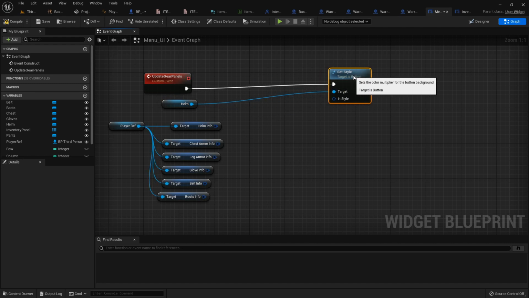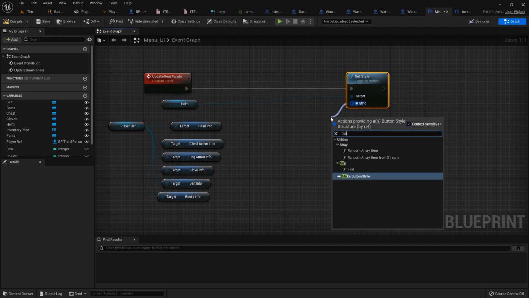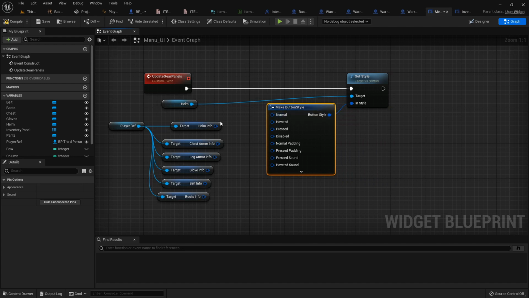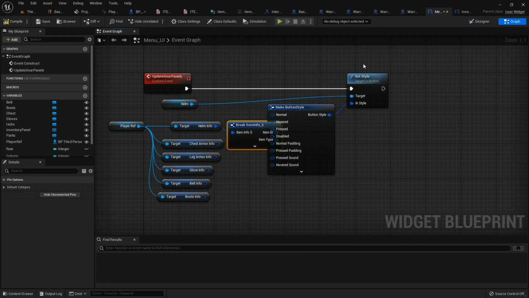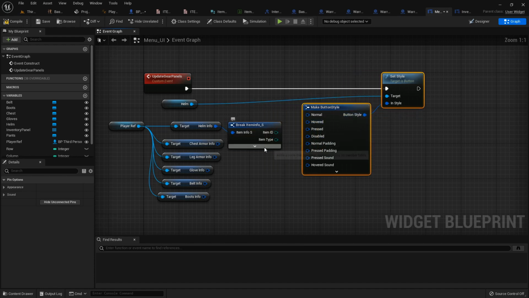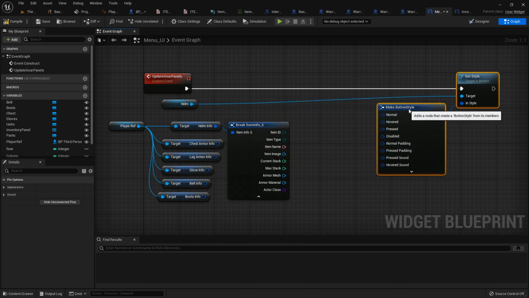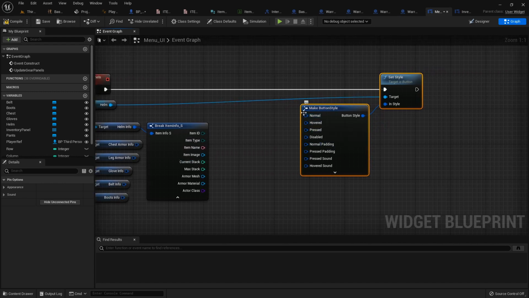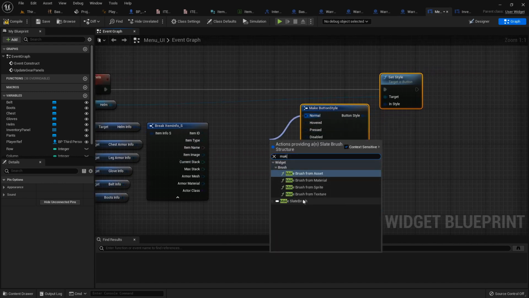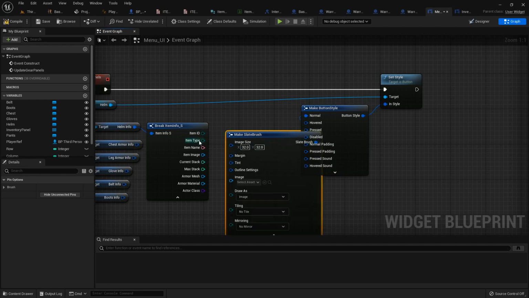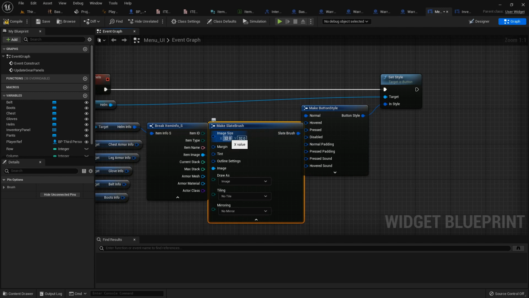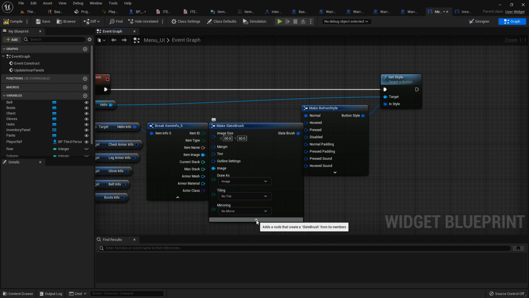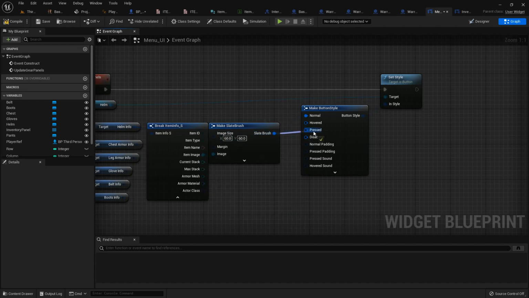We're not going to worry about applying the text to it in the style. We'll break this open, because just like we did earlier, we can copy and paste in order to cut down on some of the workload. So from the normal, we will make slate brush, and from the item image, we'll just plug that in right there. And then from the image size, let's just change that to 60 by 60. I don't know if that'll have an effect on it, but let's just in case.